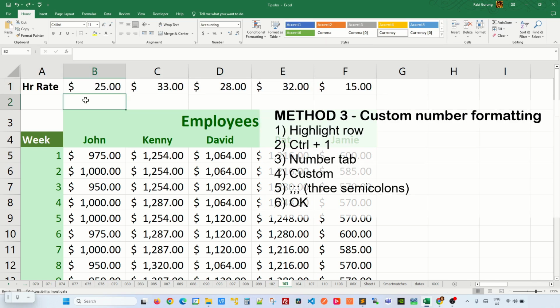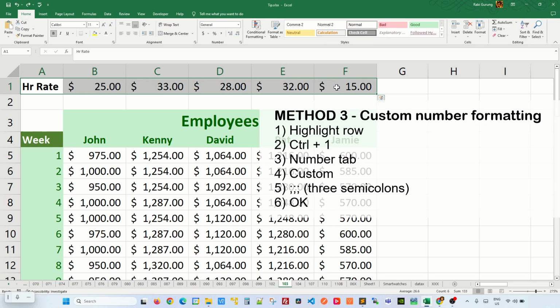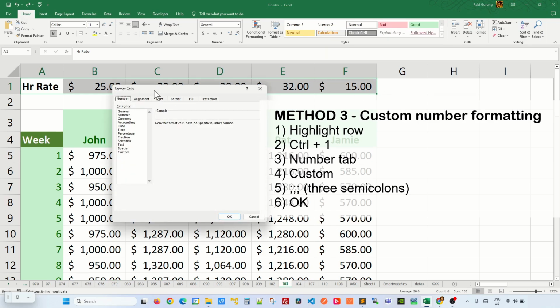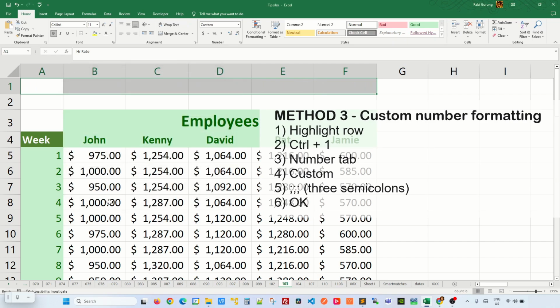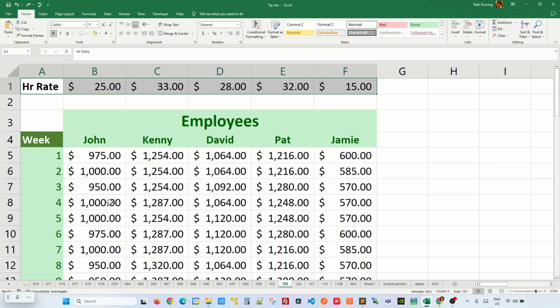The third way would be to use custom number formatting. So basically highlight the data that you want to hide, press Ctrl 1, which opens up Format Cells here, and in here click on Custom and replace the word General with 3 semicolons like this, and click OK, and that will hide the hourly rate for you. I'm going to undo here.